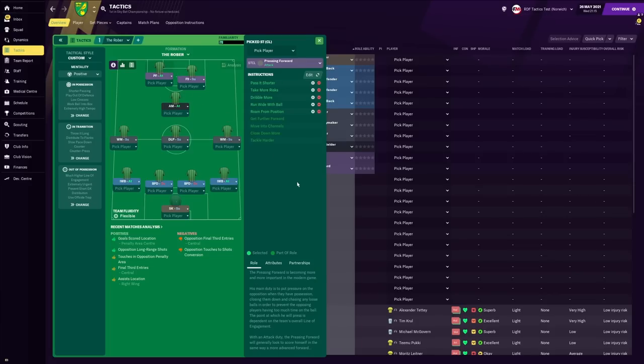Up top, we have the pressing forward under attack duty. His instruction is to pass it shorter, take more risk, dribble more, run wide with the ball and roam from position. Lastly, his strike partner is the false nine and his instruction is to pass it shorter, run wide with the ball, roam from his position, tackle harder and mark tighter.